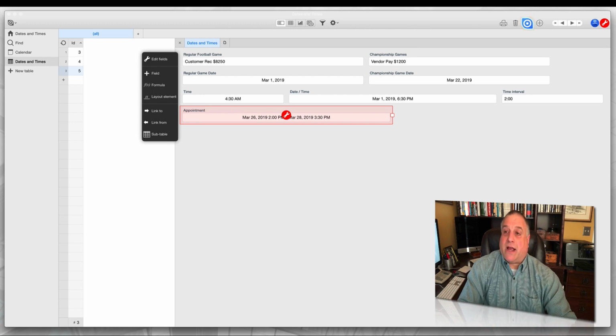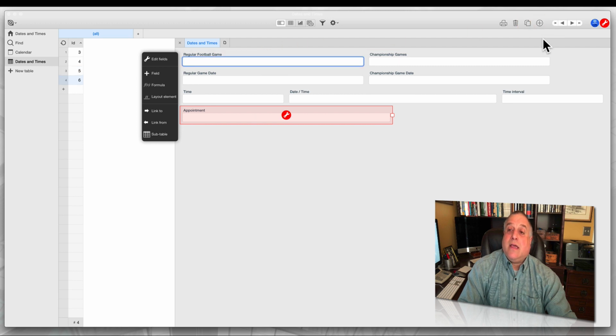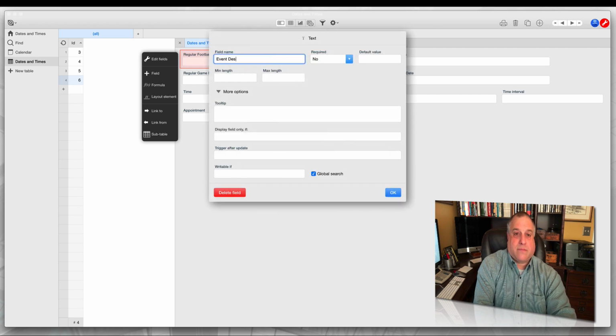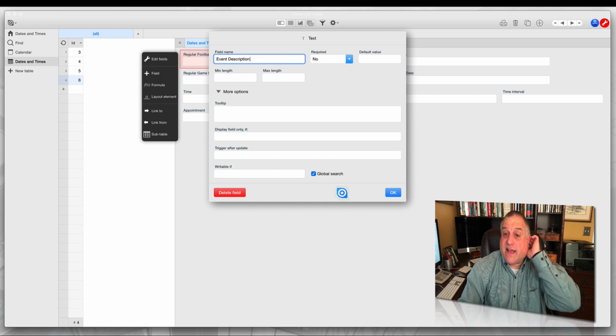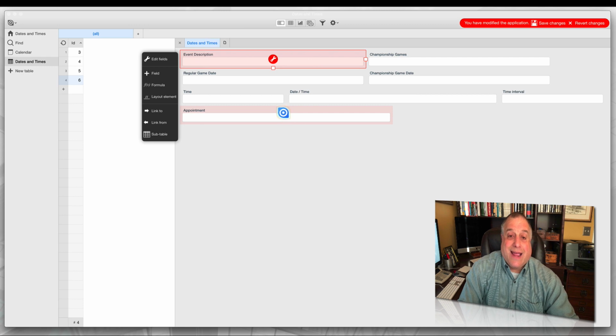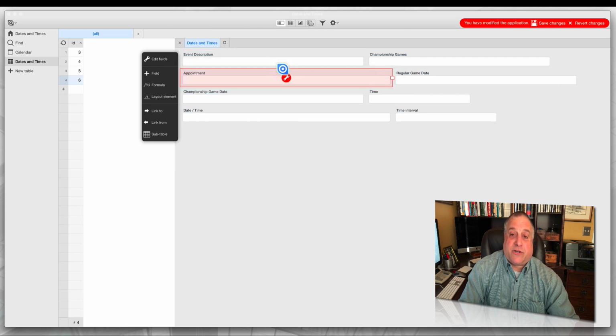Let's create a new record. And I'm going to name this first text field Event Description. And to make it a little bit easier to track what we're doing, let's move the appointment field right up below it. Disregard the rest of the fields on the screen.